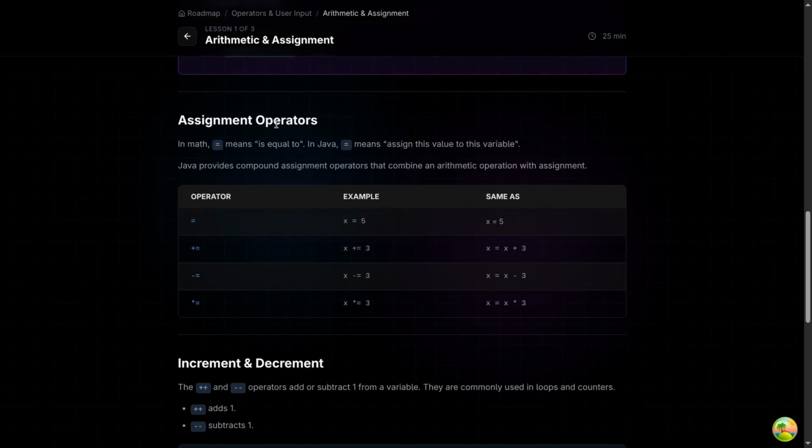Okay. Now assignment operators. In math, equals means is equal to. In Java, equals means assign this value to this variable. Java provides compound assignment operators that combine an arithmetic operation with assignment. Okay, what is a compound assignment operator? Now let's see our first one, which is equals to. Example, x equals to 5. We can assign this value, completely fine.